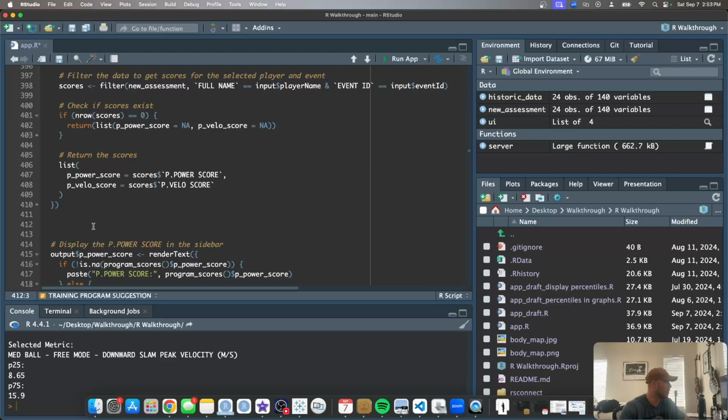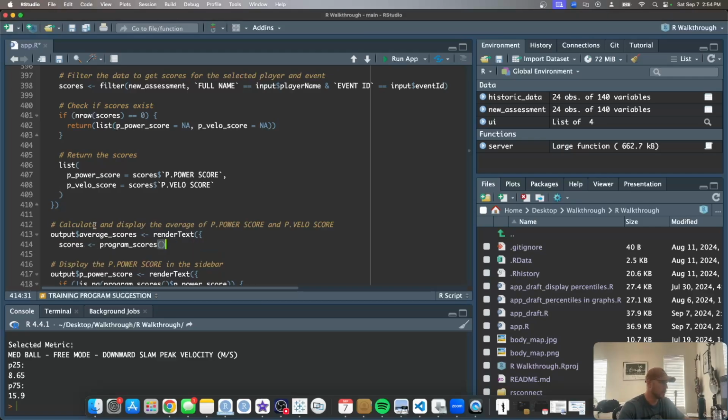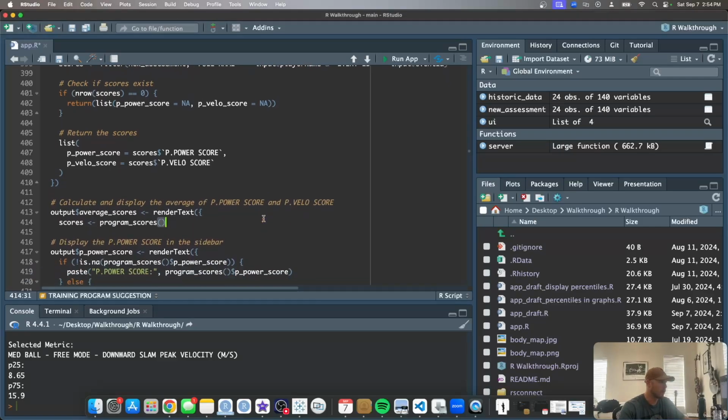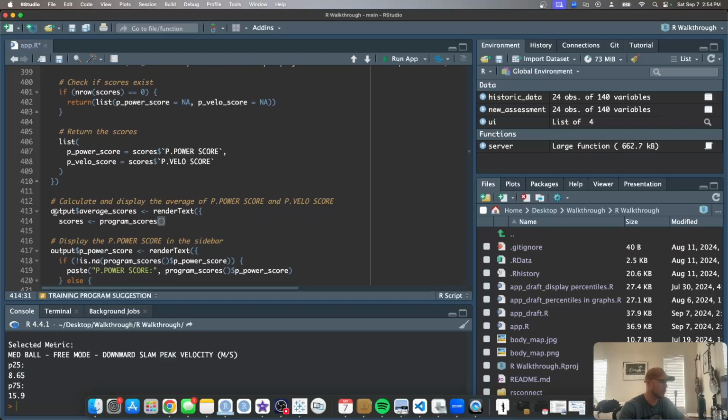What we're going to do here is calculate and display the average of P power score and P velo score. So let's see here. We'll paste this in. So calculate and display the average of P power score and P velo score. This is going to be output, and we're going to call this average scores. That's what we called above. This is going to be another render text. I'll look into scores, go program scores, and then give it those brackets.